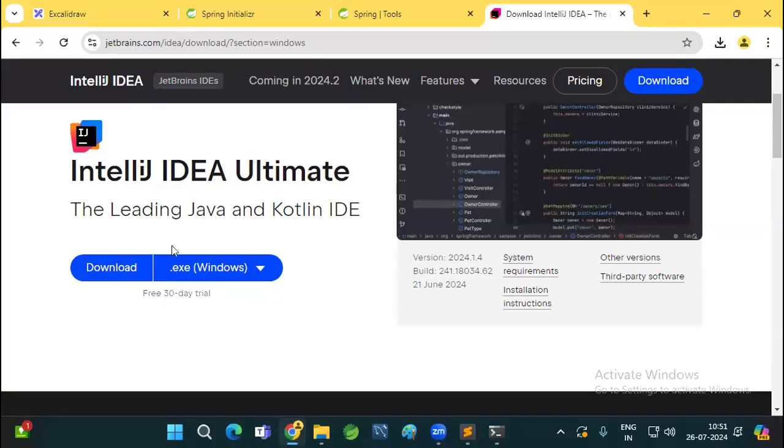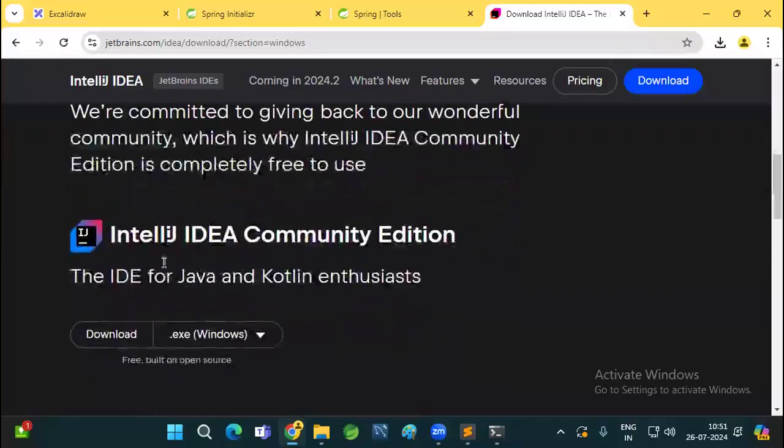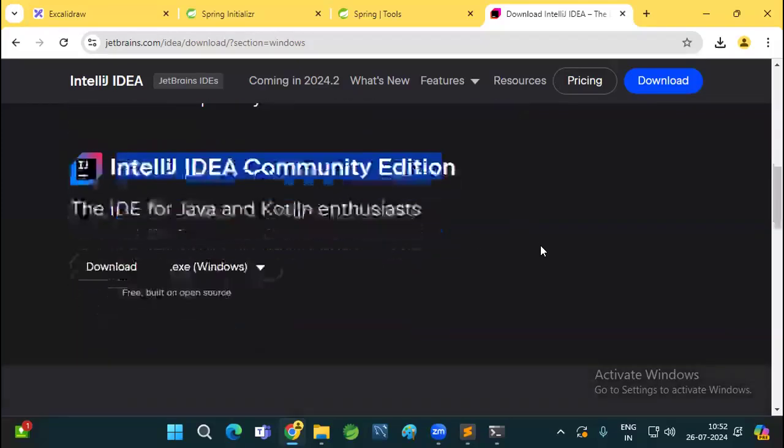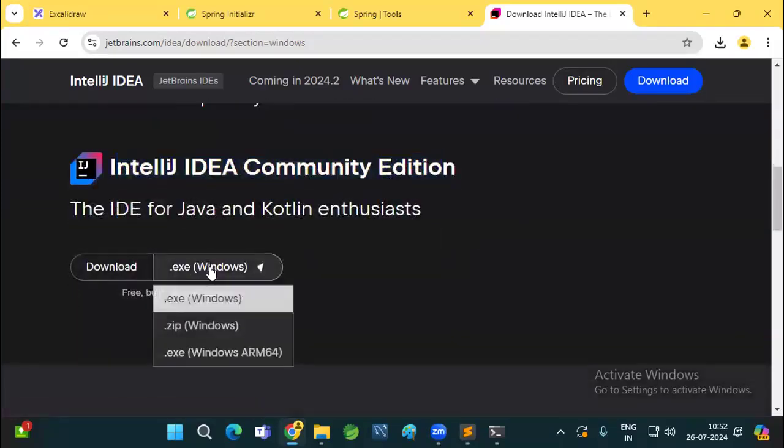So if you download this IDE, IntelliJ Ultimate Edition, that is the Enterprise IDE, 30 days free of cost you can use. But after 30 days, it will ask for the license. You have to purchase the license from the JetBrains company. I don't want that. What is this? Community Edition. Community Edition is nothing but a free IDE, free of cost. No need to pay money. So let's go and download this community version.